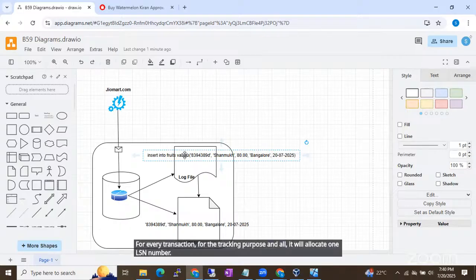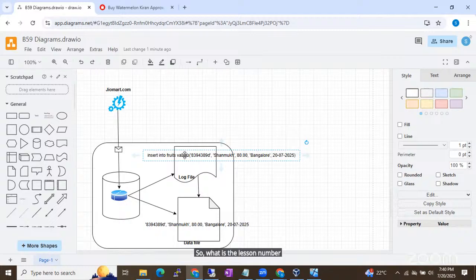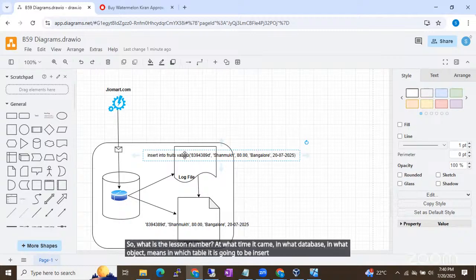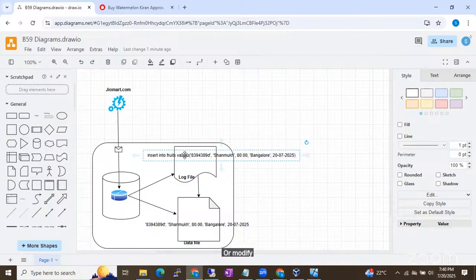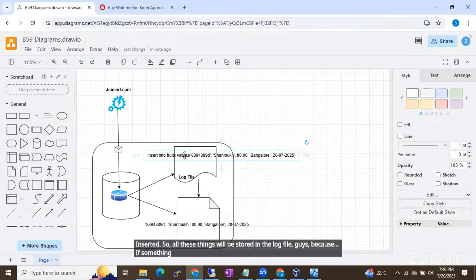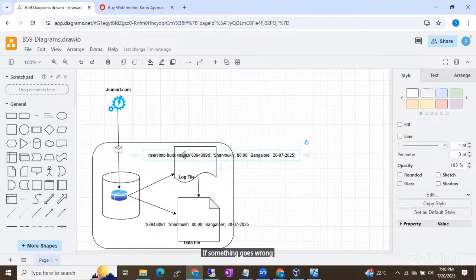At what time it came, in what database, in what object, which table it is going to be inserted, modified or updated, whatever it is. All these things will be stored in the log file, guys, because if something goes wrong, I should be able to recover the data, right?